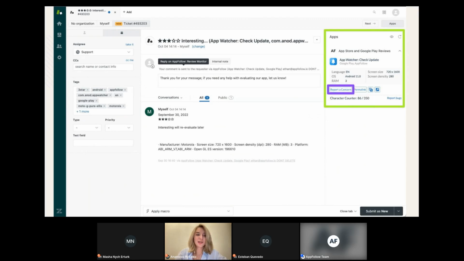And also, if you notice that you received a ticket with spam or inappropriate content, you'll want to report it to the store. Then if your concern is satisfied, Google Play or the App Store will delete the review, and that will improve your app's rating. And within the Zendesk app, you can do this without even leaving the ticket.